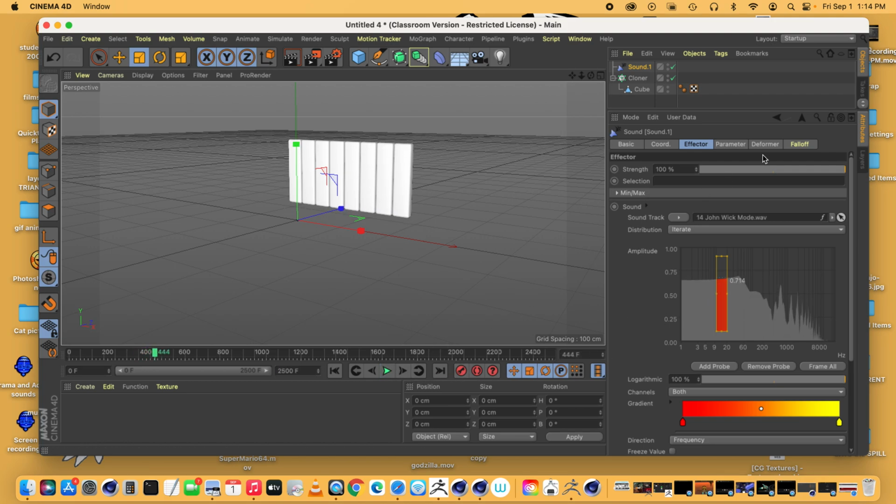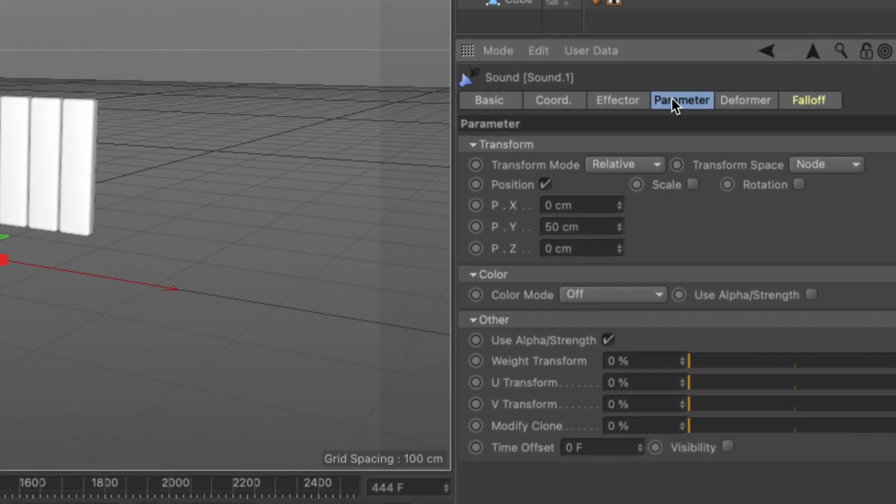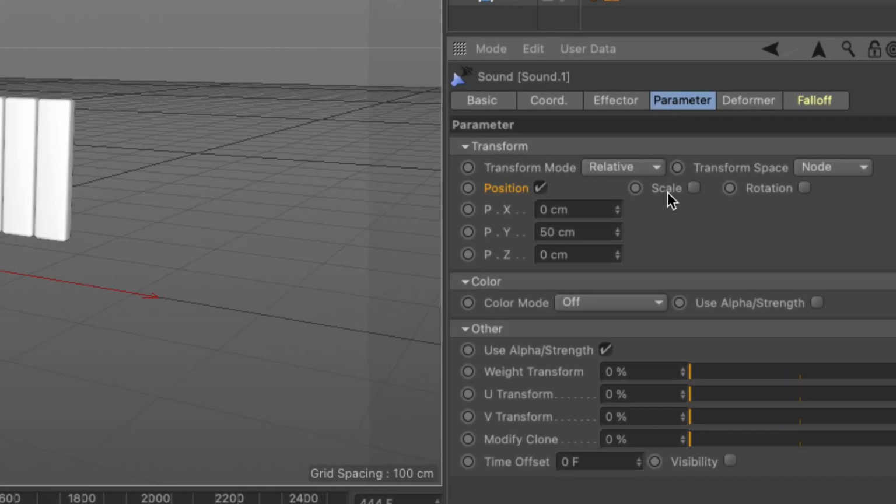All right, anyways, let's turn that off. So the way that you can isolate beats of the music is, number one, on the effectors, you have what are called parameters, and basically it's position, scale, and rotation, and that's how we can animate it.